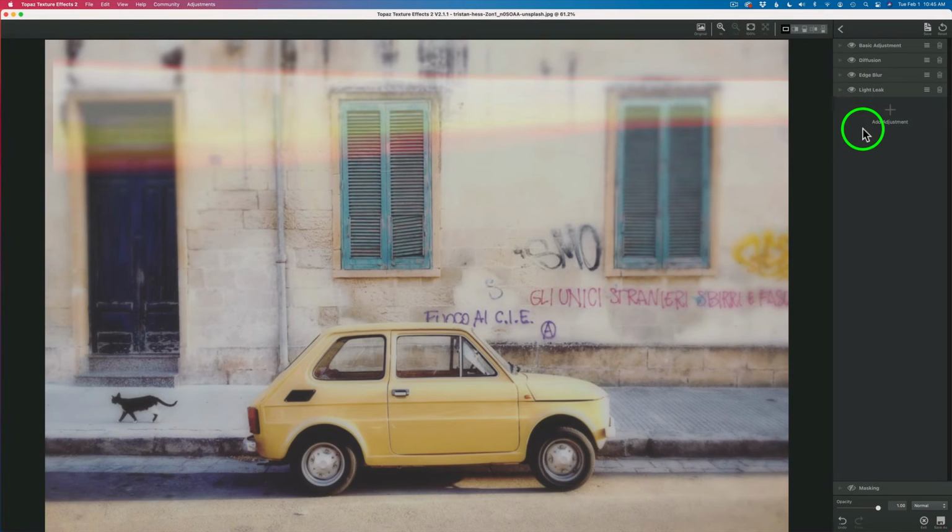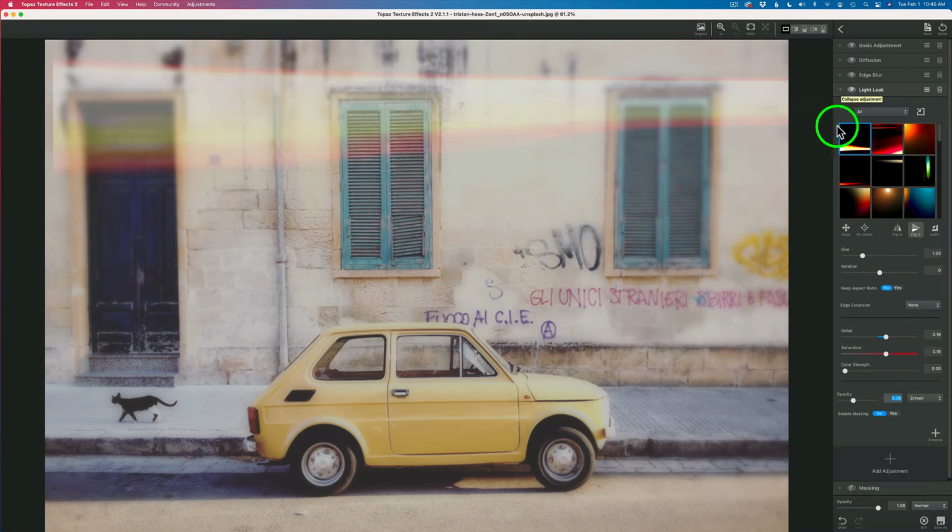Now I can hear somebody out there saying, Dave, you missed that edge over there, and you are right, and I did hear you. So I'm going to open this light leak back up by clicking right here, and I'm going to grab that move tool and just move this over. Is that better? I knew I heard you out there, so I fixed it.